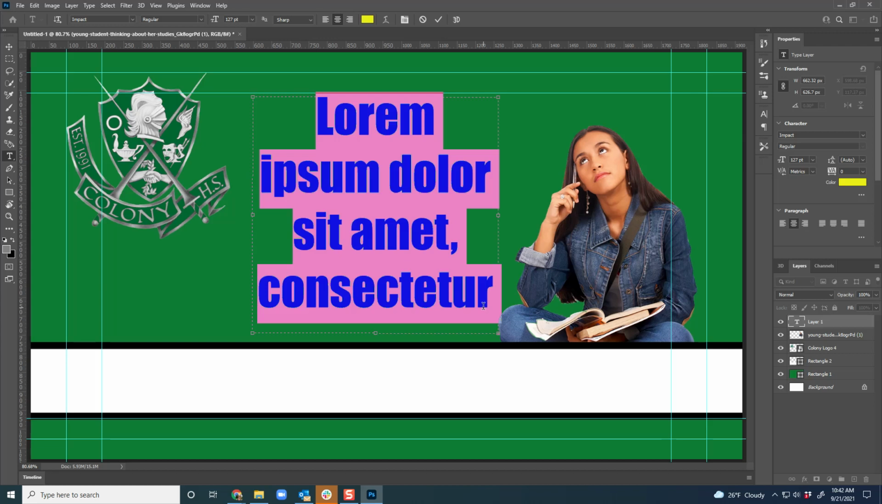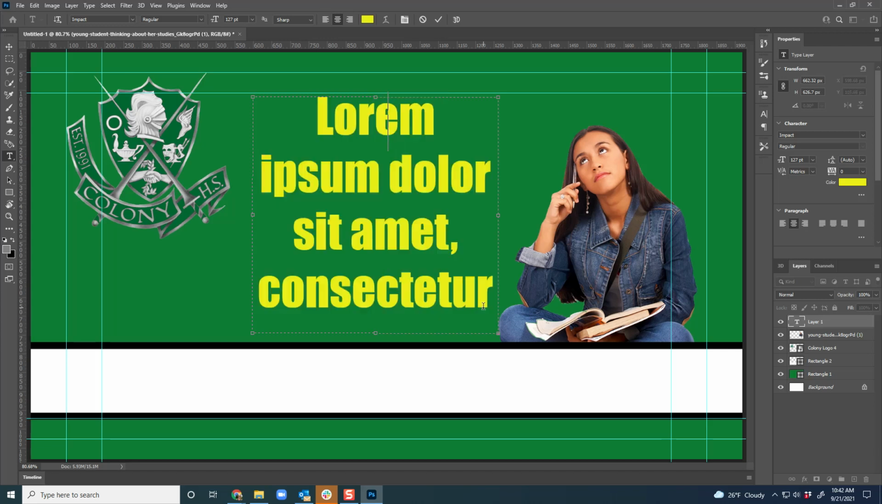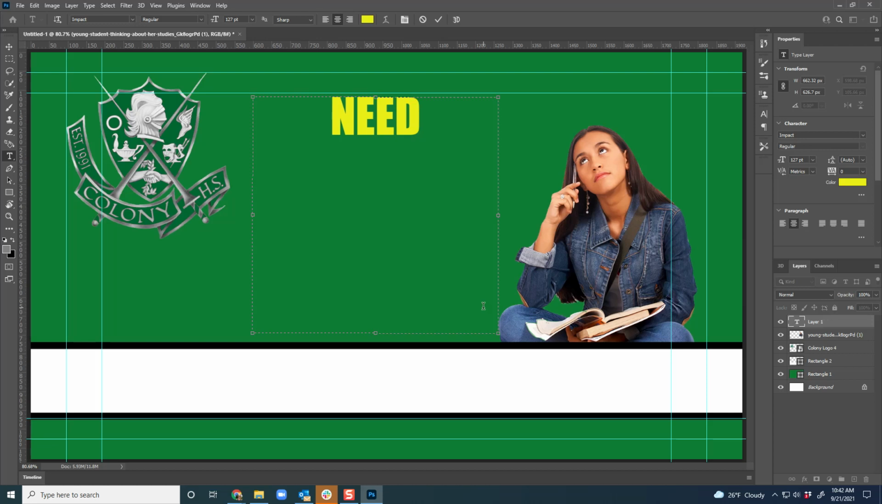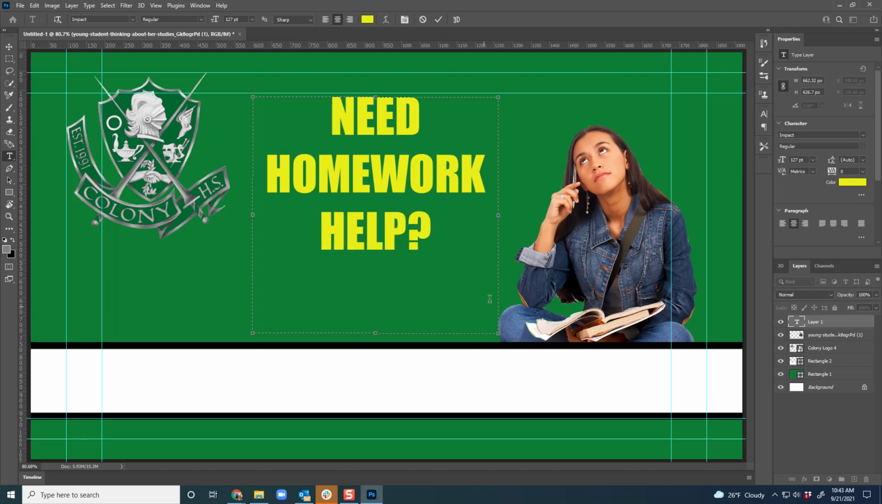If I click out of there, then I have to go through the extra steps of re-highlighting it and deleting it. So all I want to write is, in caps, need, and I'm going to do another line, help. I'm going to actually say need homework help, and a question mark. I want my message to be very, very simple.